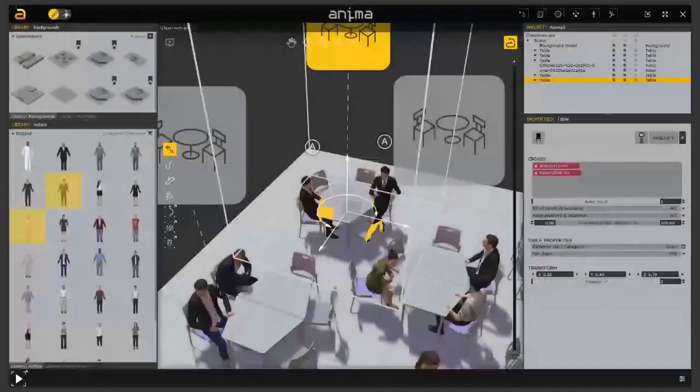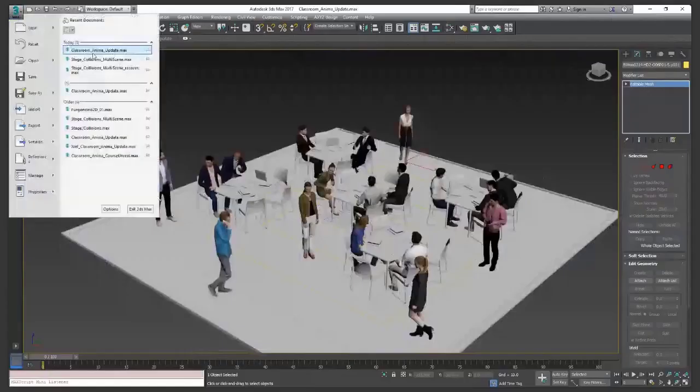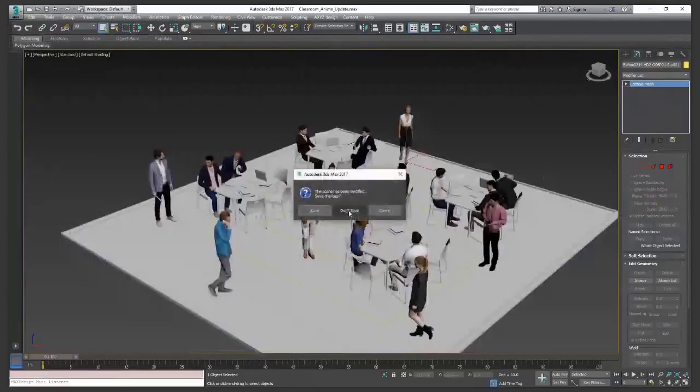So now what I'm going to do is go back to Anima and do one thing. I will open a different scene. What happens? Well, no, let's do it the other way. We go here in 3ds Max, and I will open a different scene here. Let's go to this one. I will not save this, just keep it clean.